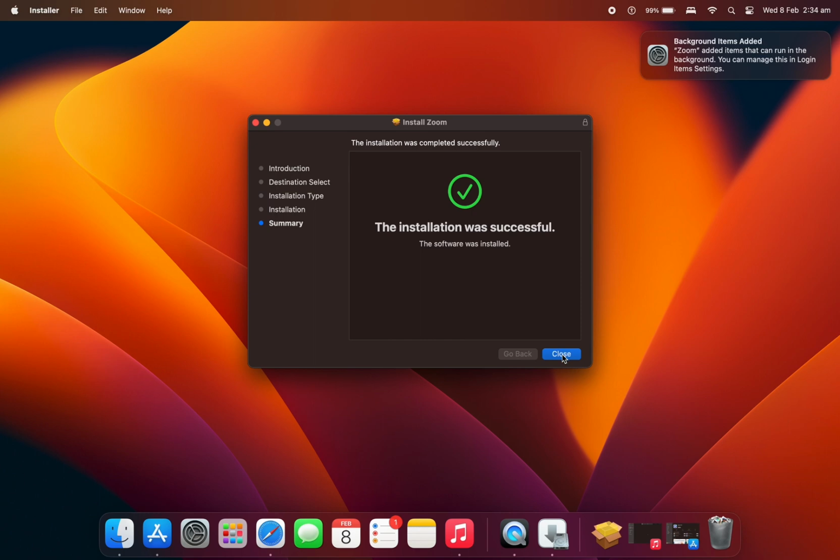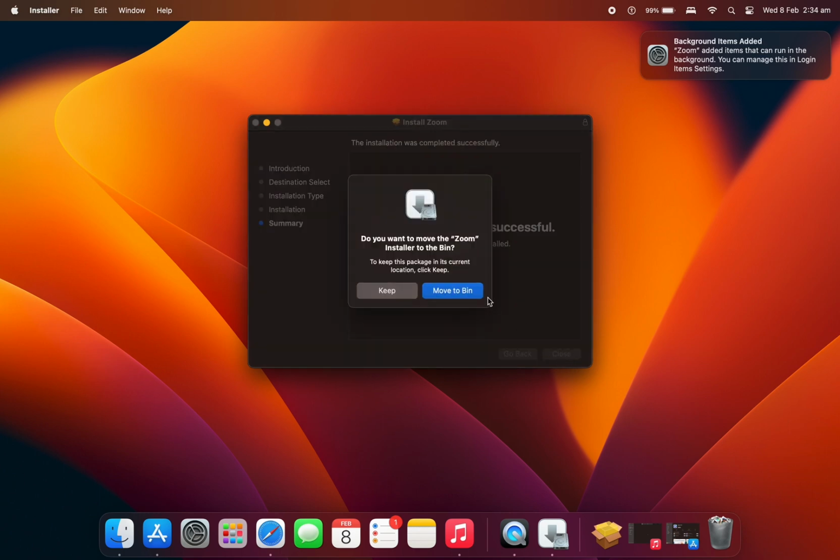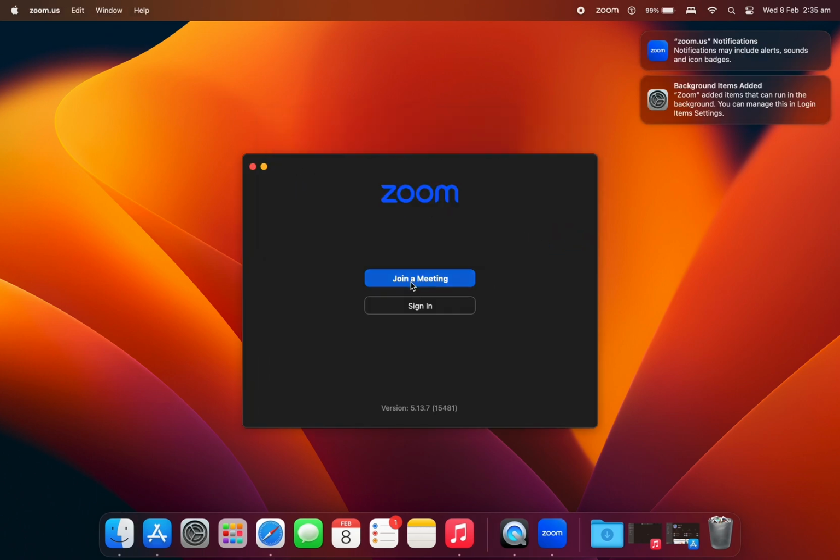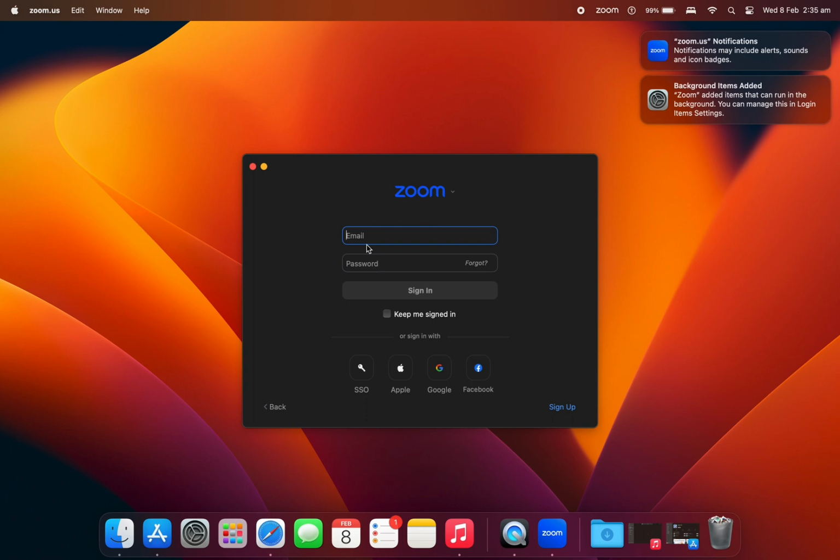Now installation is successful, and you can remove the installer file. You are ready to log in with your Zoom account and enjoy your Zoom meeting.